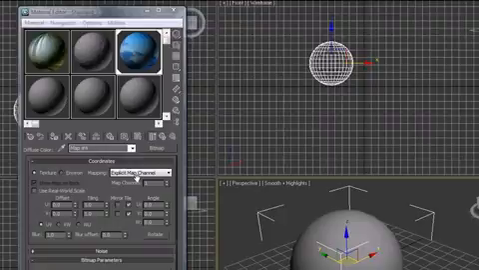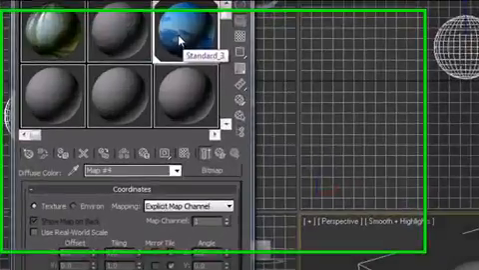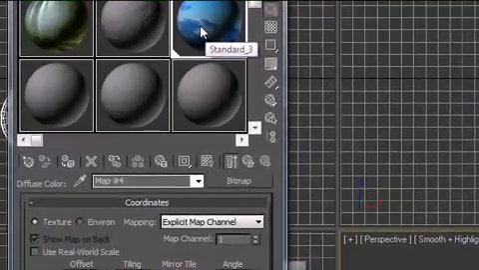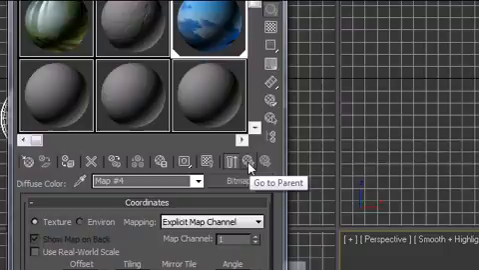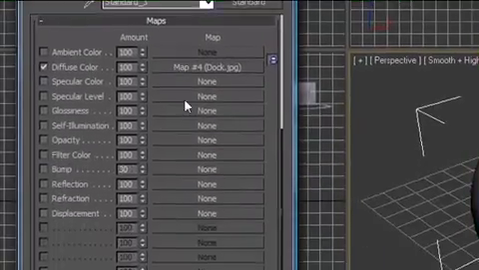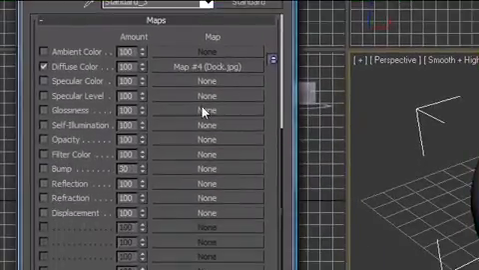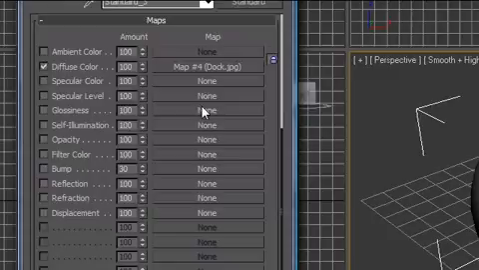So now what if we want to add a bump map? Anyways, what if we not only want to add the diffuse, but we also want to add a texture to this? Well, what we can do is anytime we want to add two maps on the same thing, you need to click this little button, go to parent. And this brings you back to the main object, which is actually the parent. It's called the same thing. And now you can add different maps.